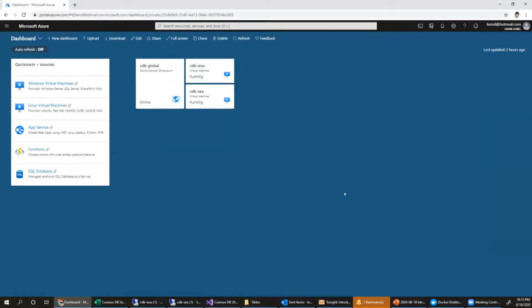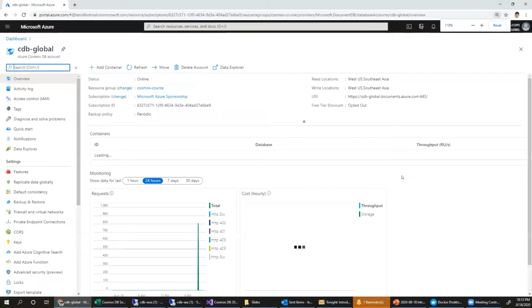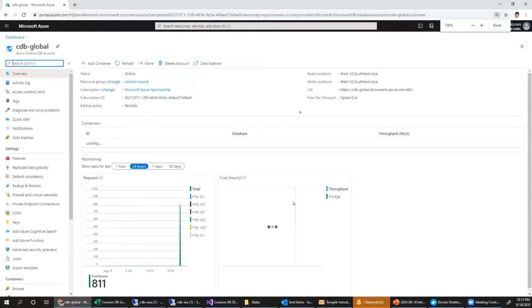An actual live demo. Hopefully you can all still see my screen. What I've got here is a Cosmos DB account called CDB Global. If I click on it, you can see that it's set for West US and Southeast Asia already, but it was originally set up in West US.